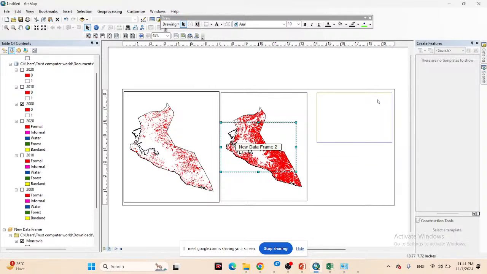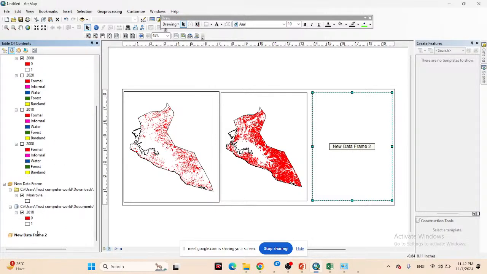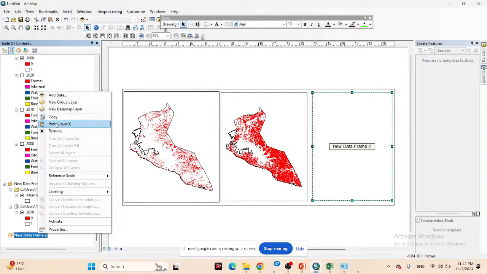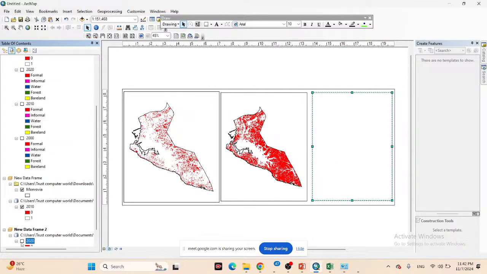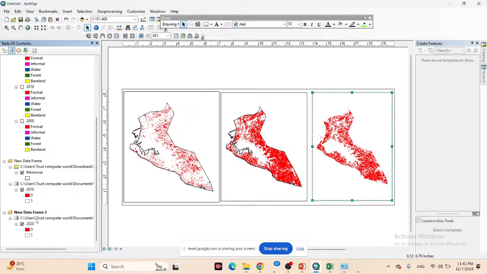I just try to keep my data frame, I just fit it here, and then this data frame adds another map here for 2000. Just copy and then paste the data frame. And I also want to add the boundary. Copy this Monrovia boundary, okay, and then add.